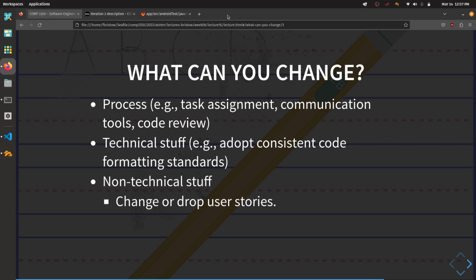But there's also non-technical stuff, like changing or dropping user stories. Part of iteration three is to identify the user stories that you didn't finish in iteration two and add more to that pile. Yes, that's something that we're asking you to do. But that doesn't mean that you can't change the user stories that you've decided to do.